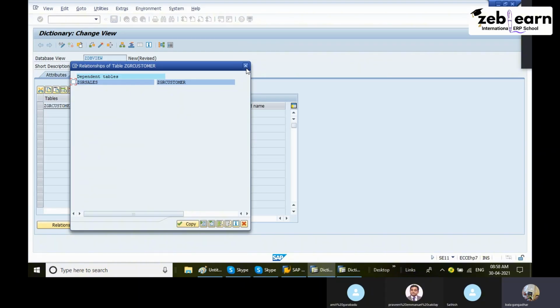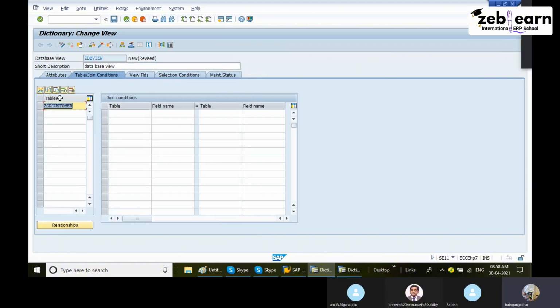Let me show another example for a standard table that you have to work out. Let me select one table here, the LFA1 table. This is standard, but if you click relationships, thousands of tables are connected to the LFA1 table. See here, if I click relations, there are thousands of tables connected to LFA1. Okay, LFA1. Let's see.